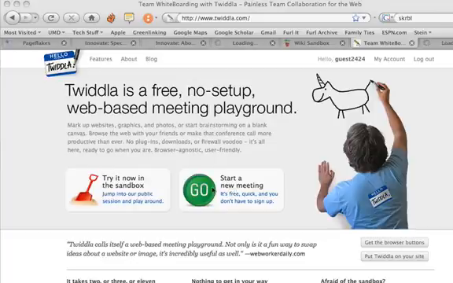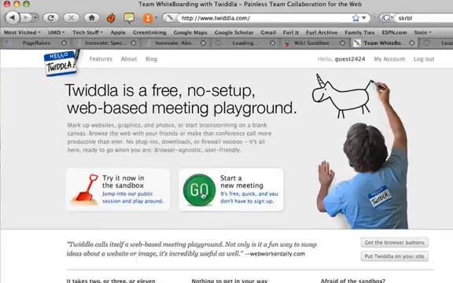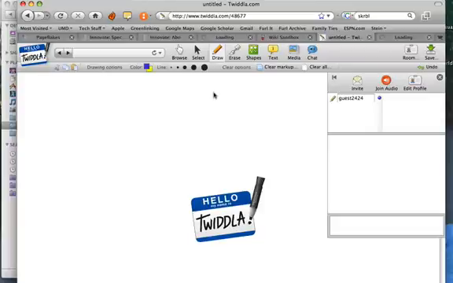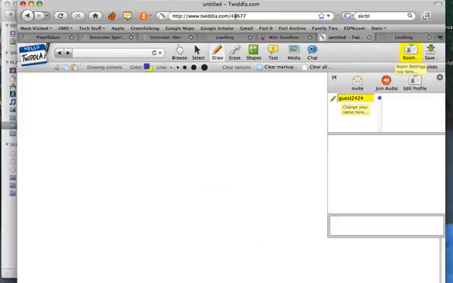There are some limitations, but let me show you what I can do without even having an account. So I'm going to click on Go. And it's going to launch a new Twiddla session for me. And it gives me this unique number, 48677, up here in the URL.